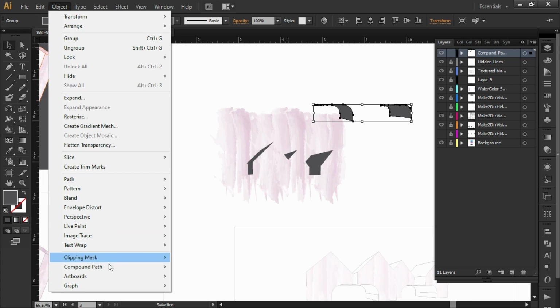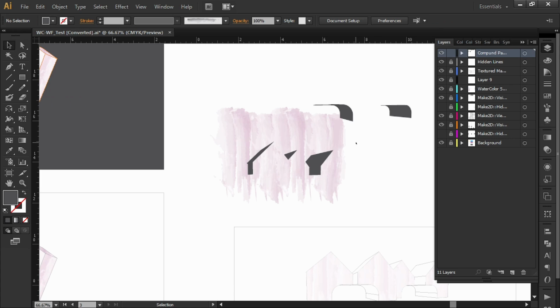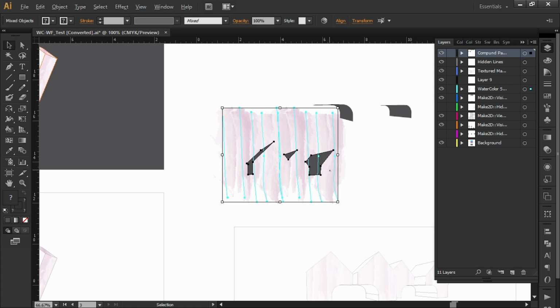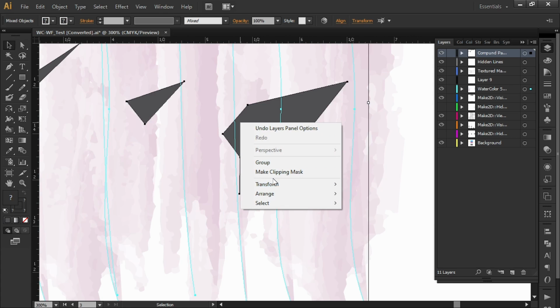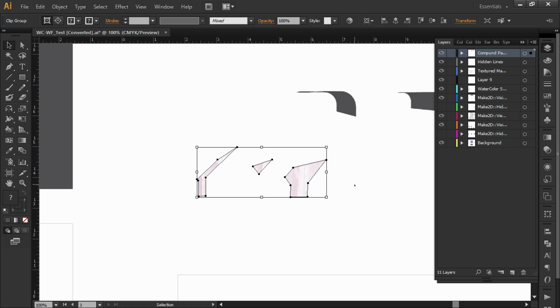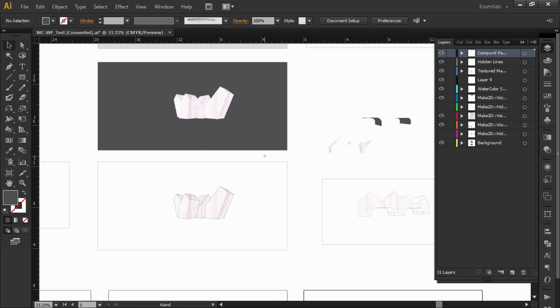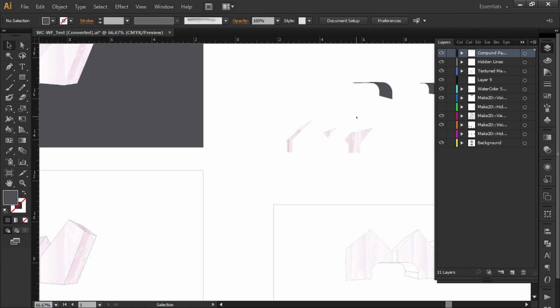Object, Compound Path, Make. Okay, so if I go ahead and select all of these, and then again I want to select inside of this, Make Clipping Mask. There you go. So now we get that. And then let me select another dark. The reason why you do this is that you can have more control.